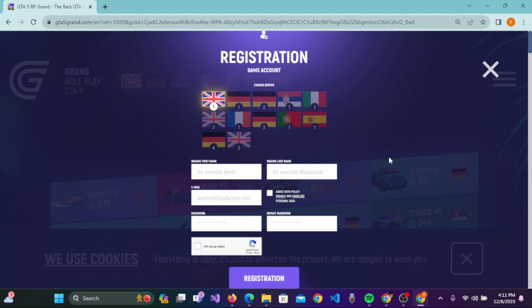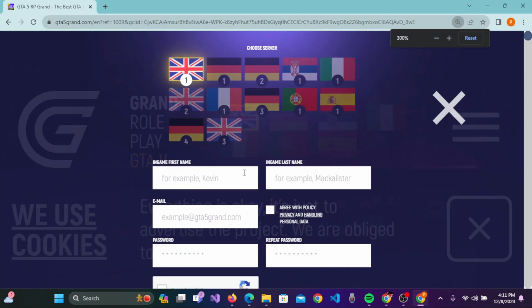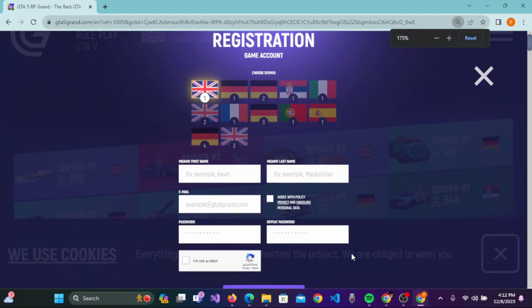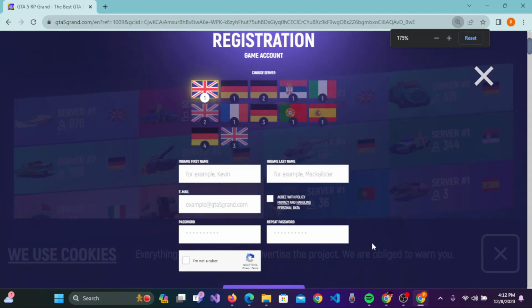If you haven't registered on GTA 5 online account, you can simply enter the credential here, your in-game first name, last name, email. If you want to agree with privacy and handling personal data, simply you need to check mark this and you need to enter the password. Repeat the password and confirm that you are not a robot. Before signing, you need to create your account first of all.